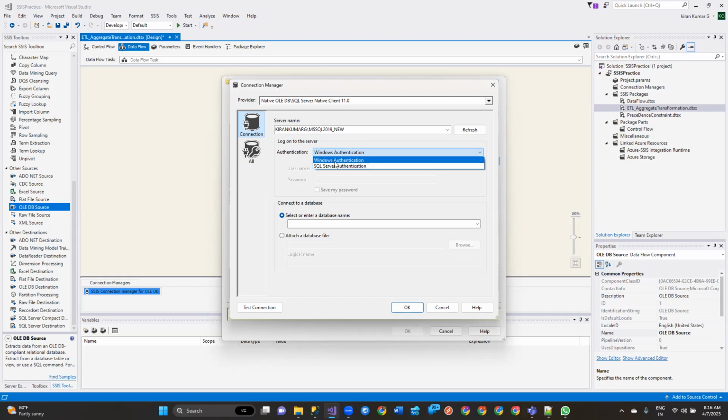Windows authentication means by default your Windows credentials will be used. SQL Server authentication means you're supposed to give the username and password. So I'm going with the Windows authentication. Yeah, I have selected the Windows authentication, and here is the connect to database window.